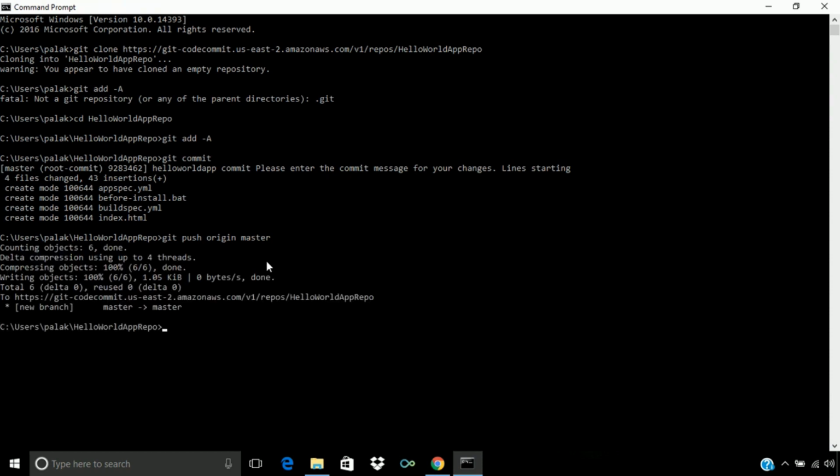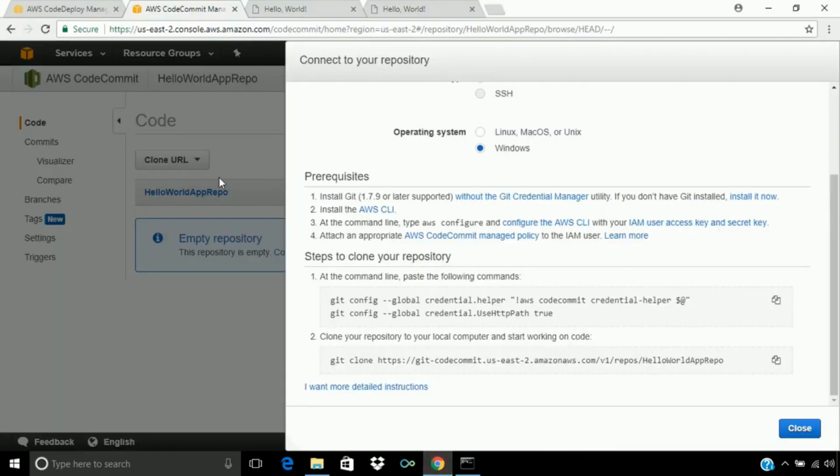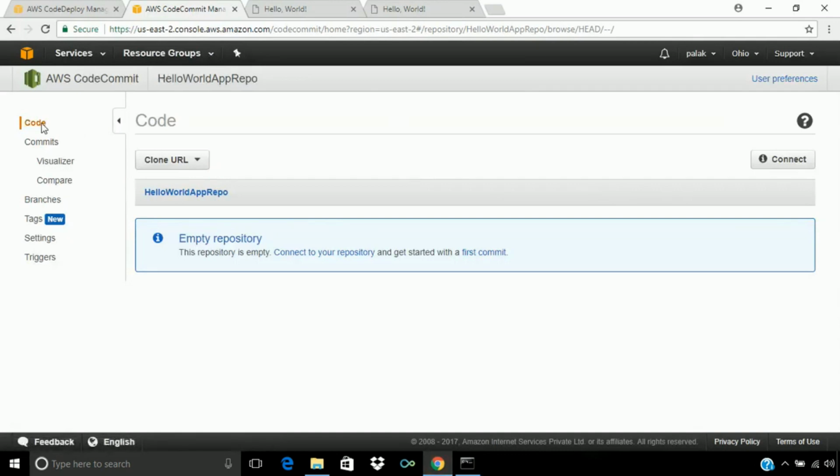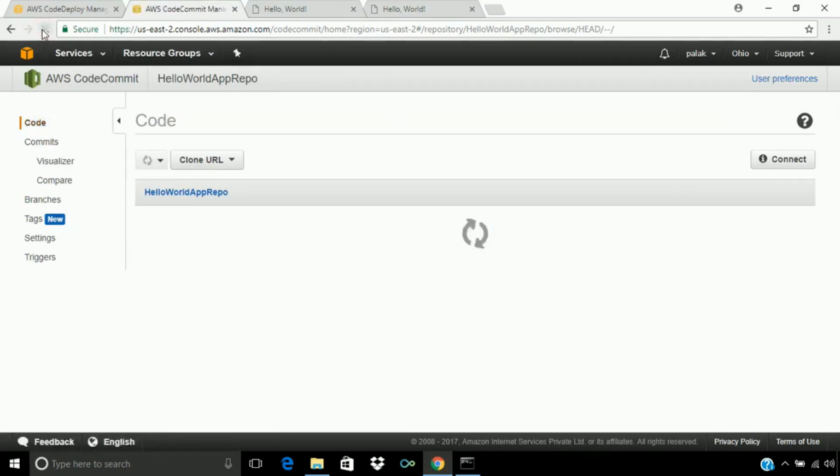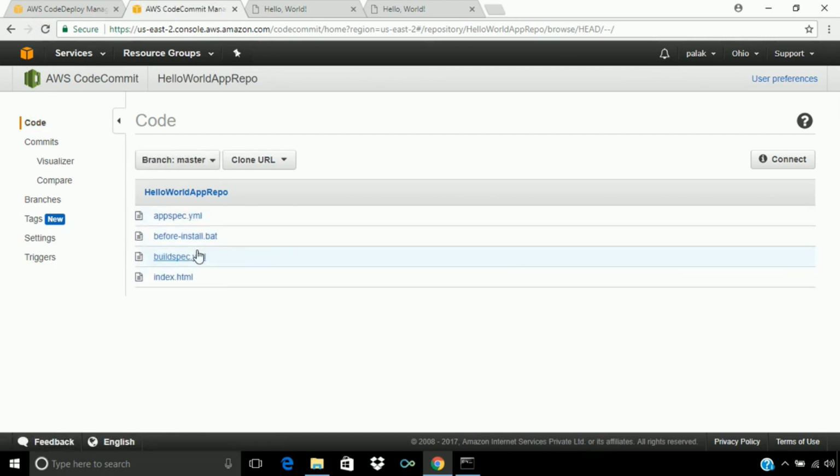All the changes have been pushed. So let's verify the same by refreshing the code. All the files have been uploaded successfully in our repository. So now let's create a build project for the same.